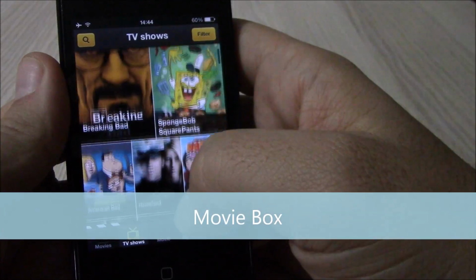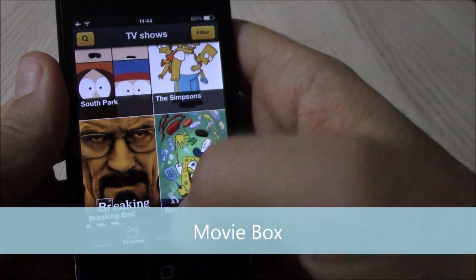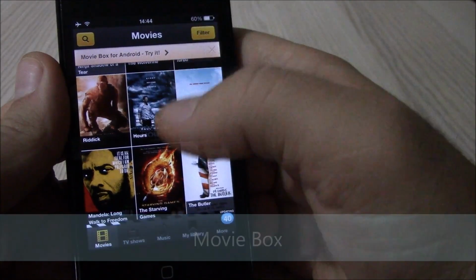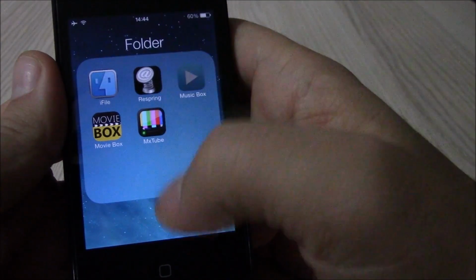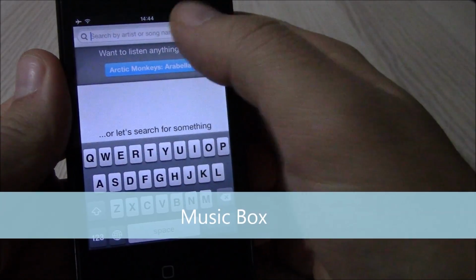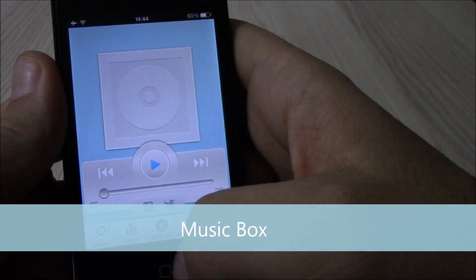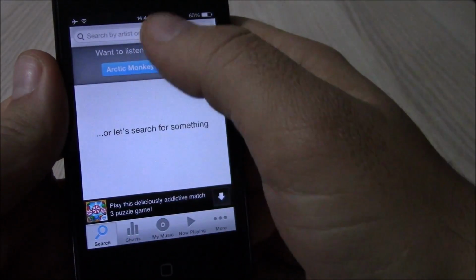Another cool app is MovieBox. Now, MovieBox allows you to download any movie, TV show, or music video you want. You can either watch it here or download it and watch it later. Another cool app is MusicBox. MusicBox allows you to download any music you want just by typing its name and searching in the search bar.